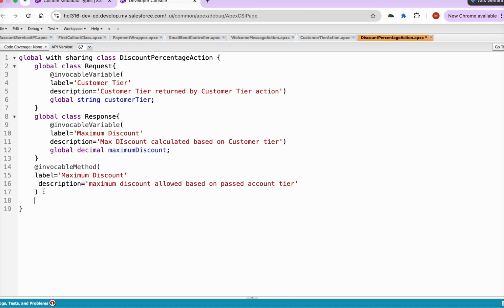Okay, and then the name of the method. So it is going to be global static list of response, and that name you can write like get discount recommendation. Okay, and it is going to take the list of request. Sorry, it is capital, let's call it request. Okay, request, and then here we will be writing the logic for it.